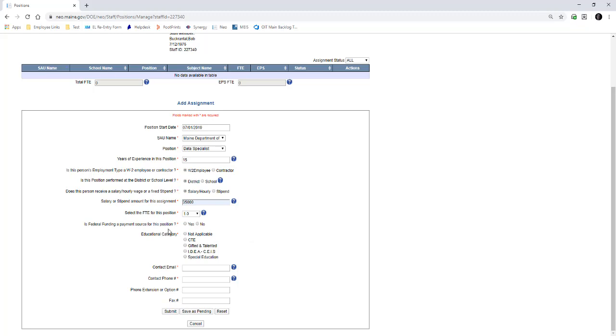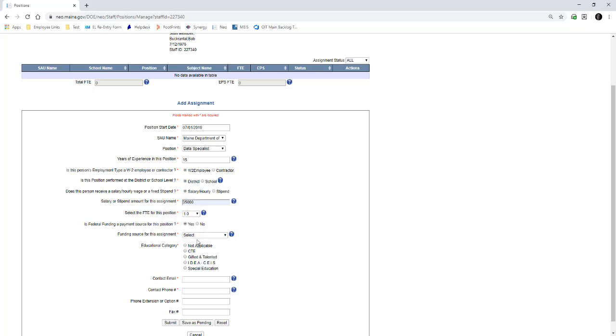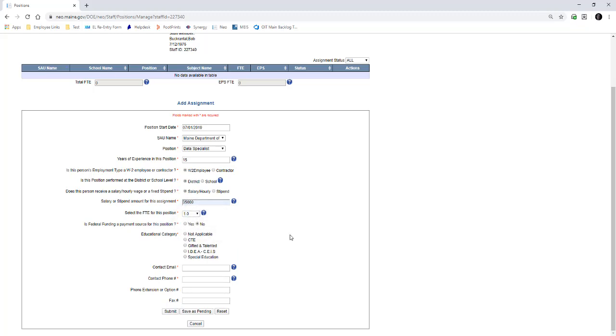Is federal funding a payment source for this position? If this was being funded with federal dollars, you would choose yes, and then it would ask you to enter in the funding source, which are listed here. We're going to say no because it's not. This is paid by the district. Then you're going to choose educational category. You're going to choose not applicable, CTE, gifted and talented, IDEA, or special education. Since I'm doing data entry for the district, none of those are applicable.